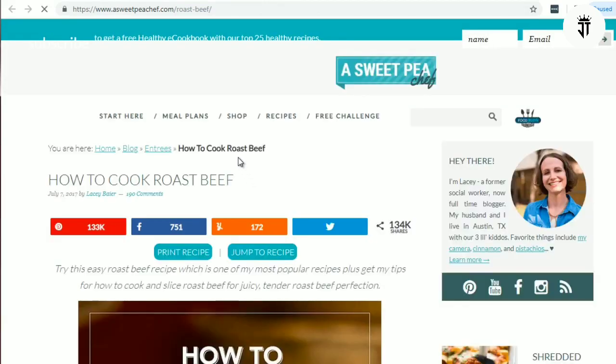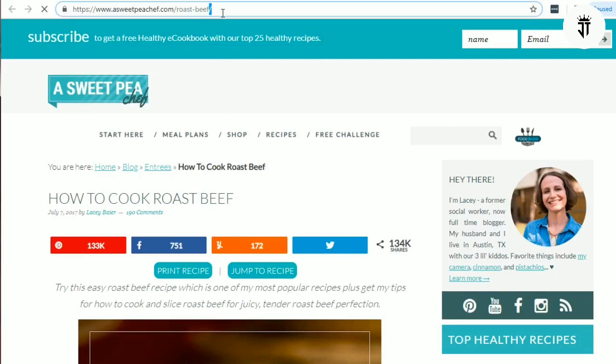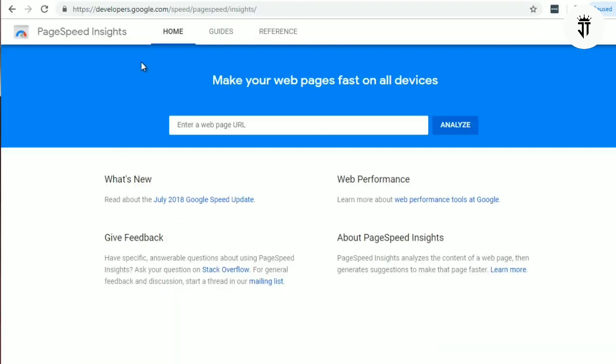And what we're going to do here is we are going to analyze this page. So what I'm going to do is grab the URL up at the top here. I'm going to copy that. And then next I'm going to go to PageSpeed Insights. And this is essentially a speed tester that Google is providing you for free. And all you have to do is simply go to developers.google.com/speed/pagespeed. Now to get here, the easier way is simply go to google.com and type in PageSpeed Insights.